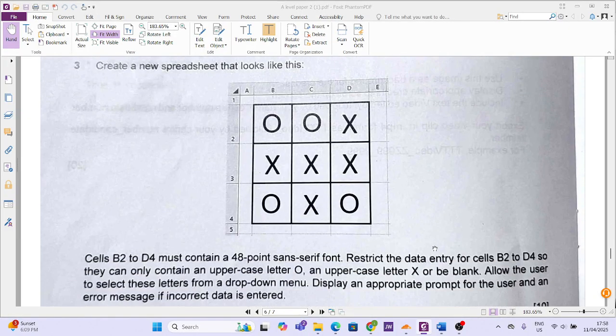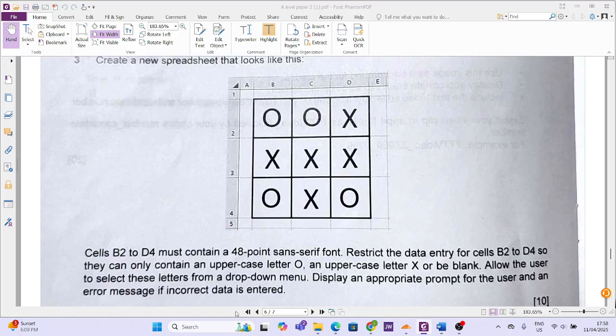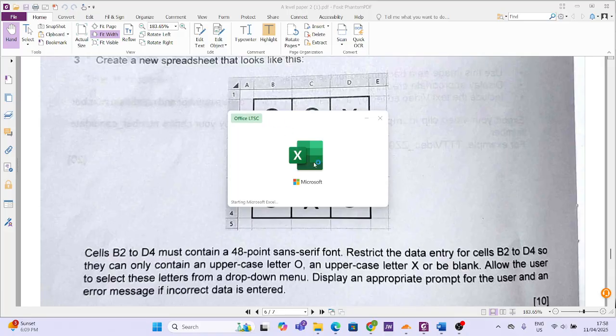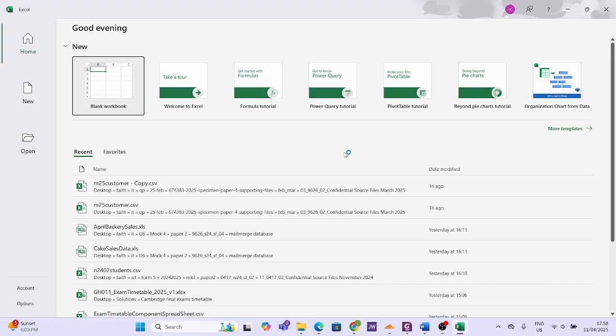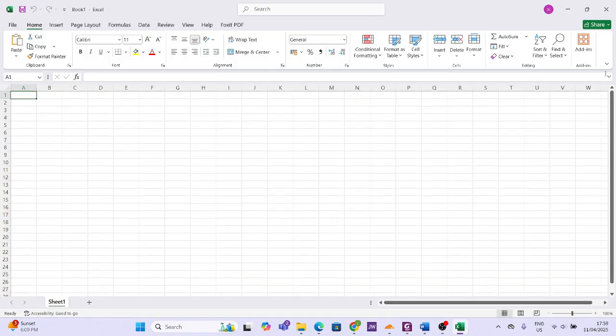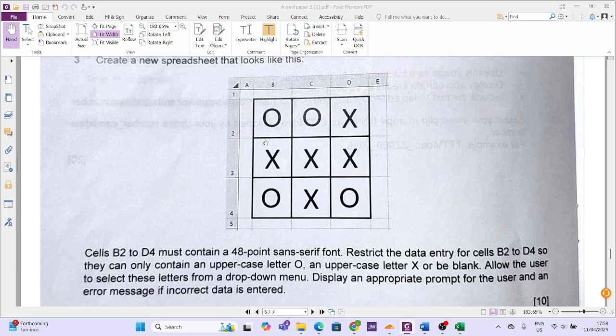So let's go ahead and do this one. What are we supposed to do? We have to open Excel. We open Excel. And when you open Excel, as we can see, B2 right down to D4 is what we have to format according to the question. And we go and look at the question. Have it right here. So B2 to D4, it has to look somewhat like that.